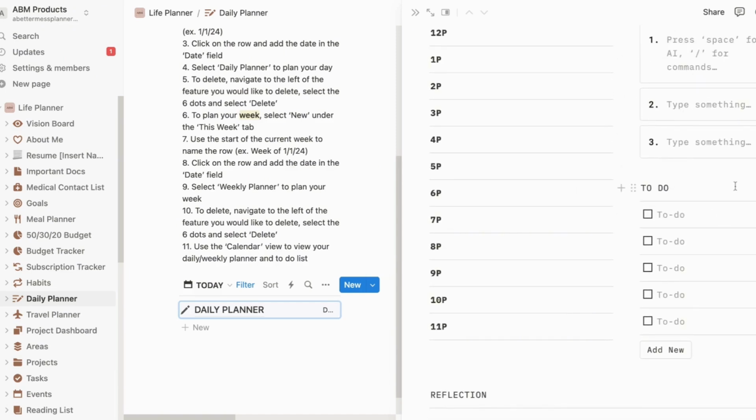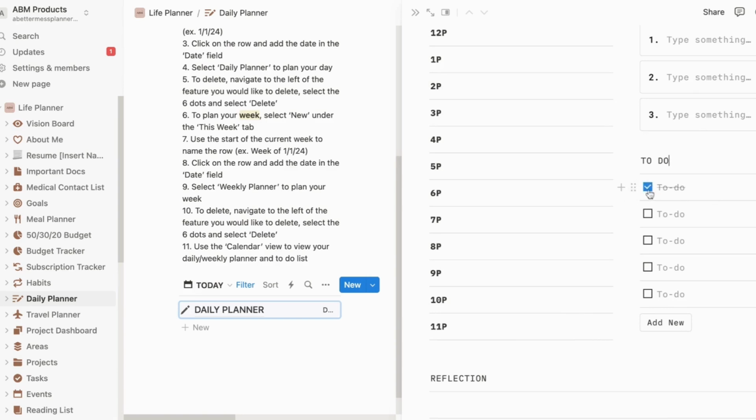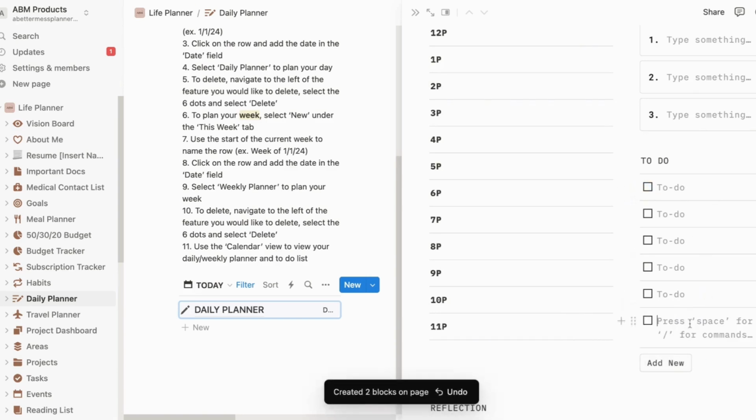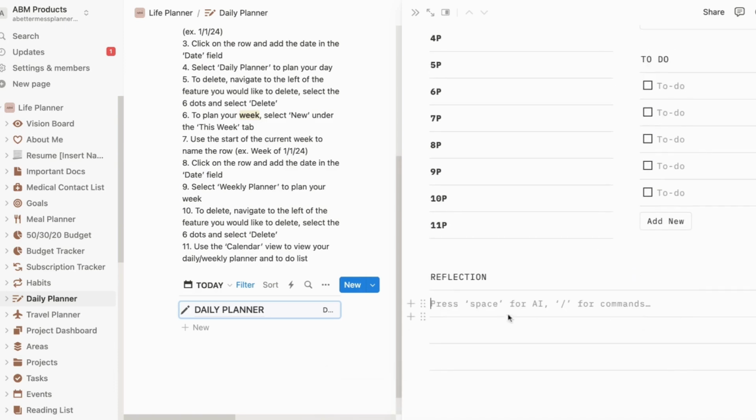And so the rest of this video, we're just going to continue to walk you guys through the different features within Notion and within our digital life planner.